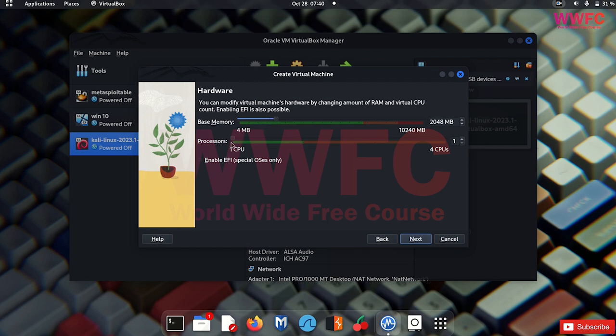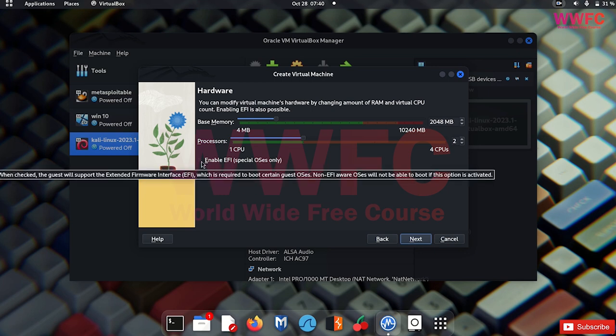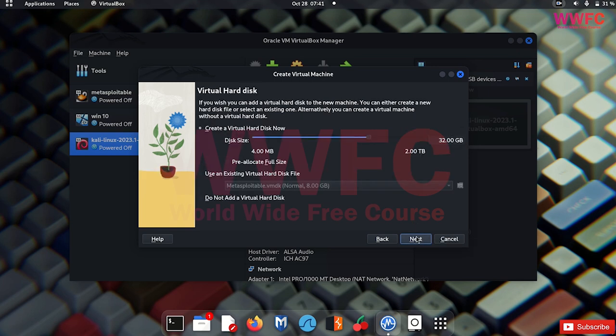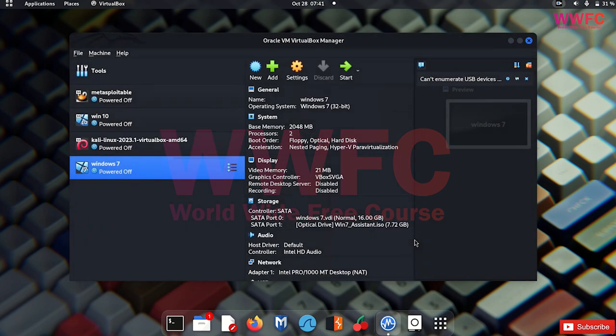It could be 2 GB, and also the processor. If you want, you can enable EFI mode. If not, since we're using Windows, we don't need to enable this now. So hit the next button, and we can give this at least 16 GB or 15 GB. That is okay, and then hit finish.